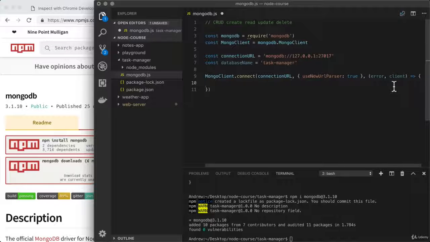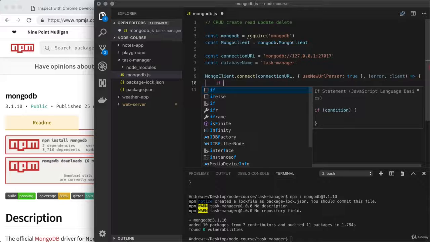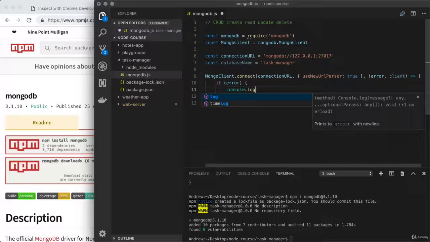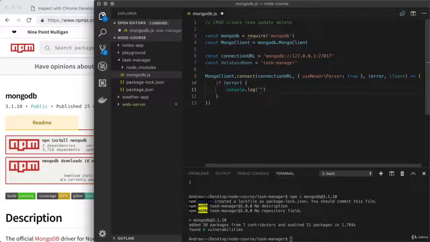Inside of the callback function, the first thing we're going to do is handle any potential errors that occurred. Let's start with an if statement to check if an error occurred. Right here, if one did, we're just going to use console.log to print a message to the console, and we'll say something like "unable to connect to database."